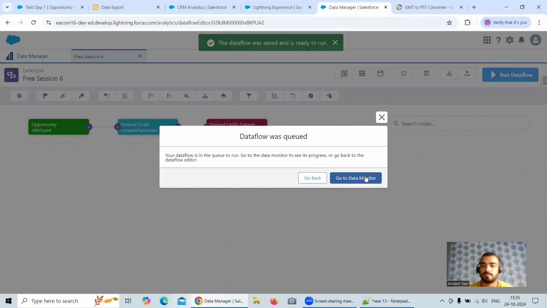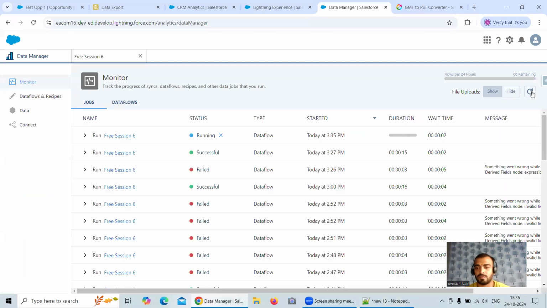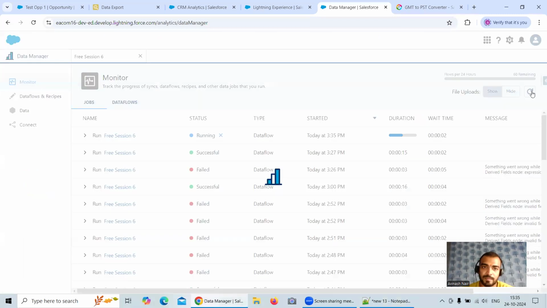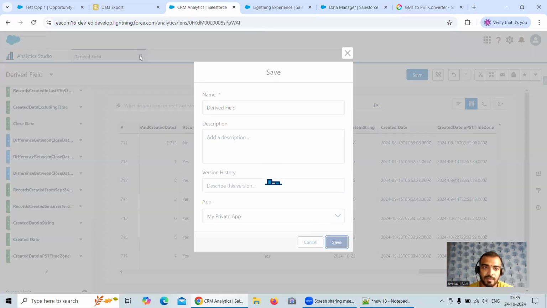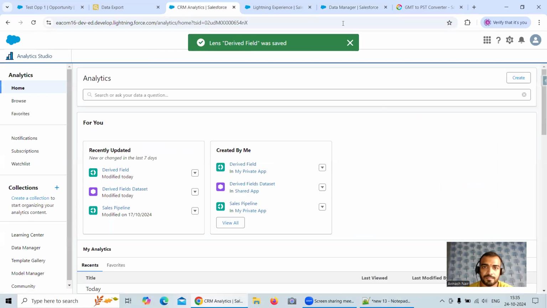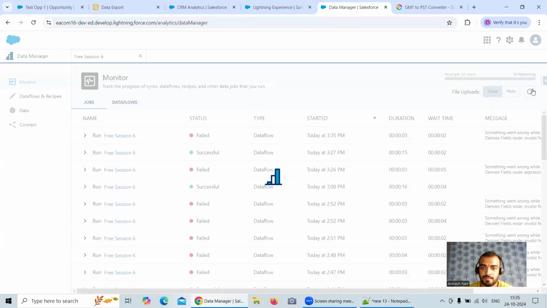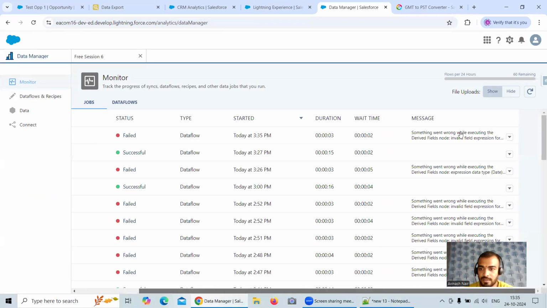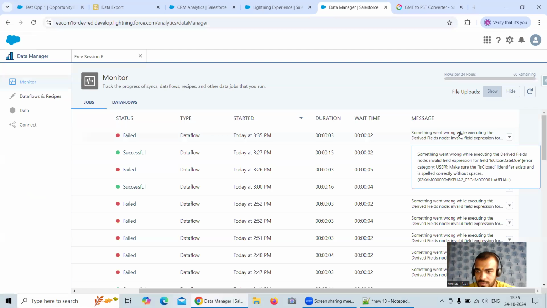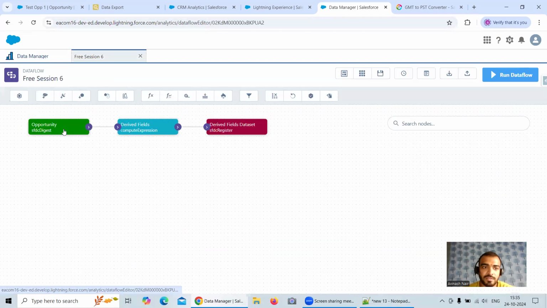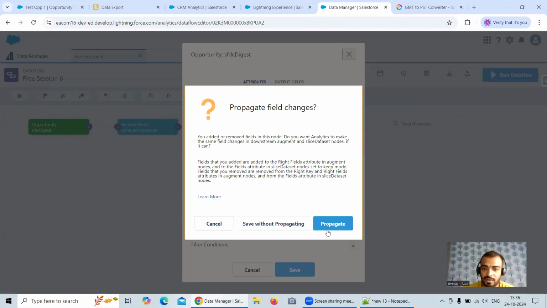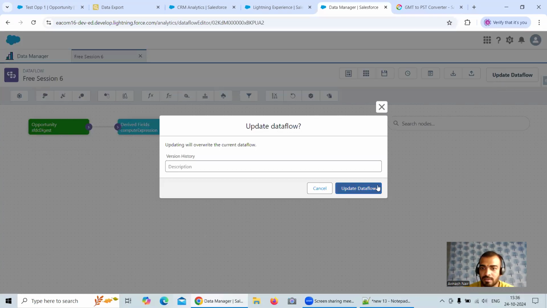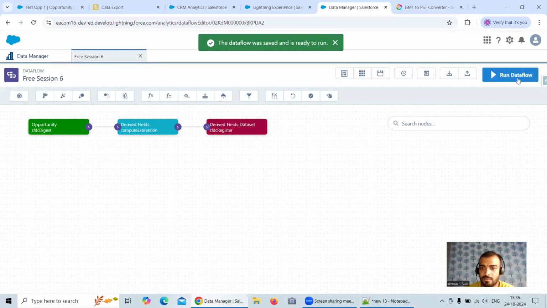Let's very quickly monitor this, and in the meanwhile, let me also save this lens. Okay, it's showing as failed. Let's see what the issue is. Is closed. The mistake which I made is I didn't enable this field is closed. So let me enable this field. I didn't enable this, that's why it's not able to recognize that particular field. Let me update, and now let me run the data flow.